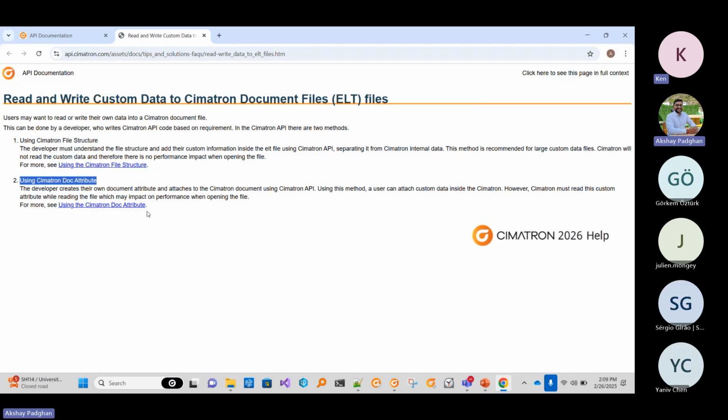This method is very simple. This is very widely used in CAD software. You have to attach your own attribute and you have to give the value which is the custom data, user data in our case. And the CAD software can save that attribute in their file. Here in Symmetron, we are going to save that doc attribute in the ELT file. So whenever you open the ELT file and ask for the specific attribute which you have given to that file, you will get your data.